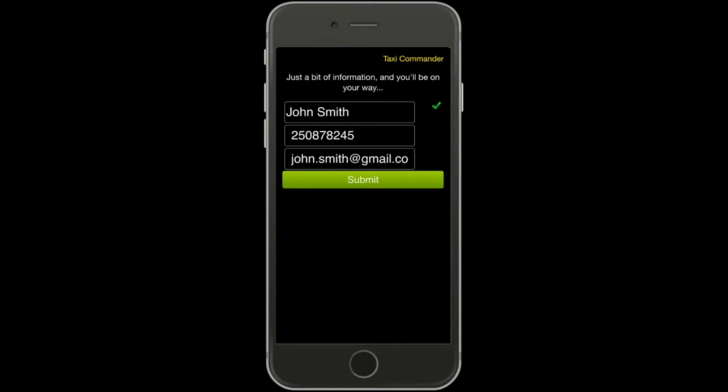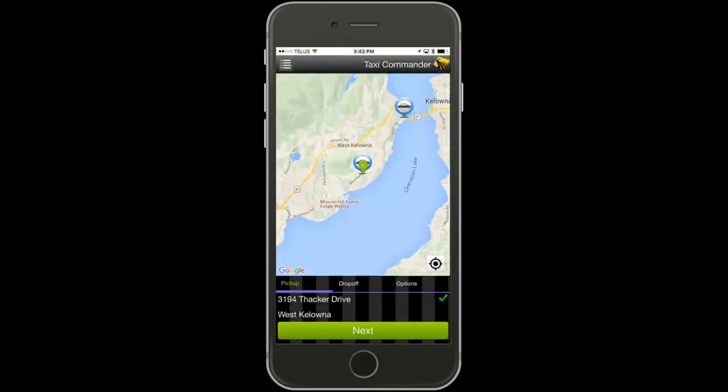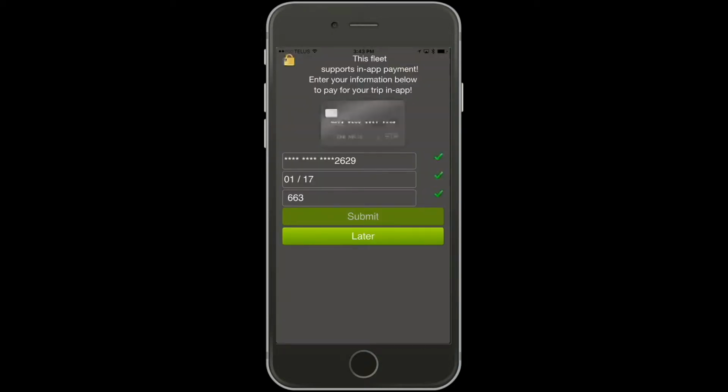If you're using Taxi Commander in a market that supports in-app payment using your credit card, then go to the card settings area, enter your credit card information, expiry date, and the number on the back, and press Submit. It will have 3 check marks if everything is correct, and then press the Submit button.